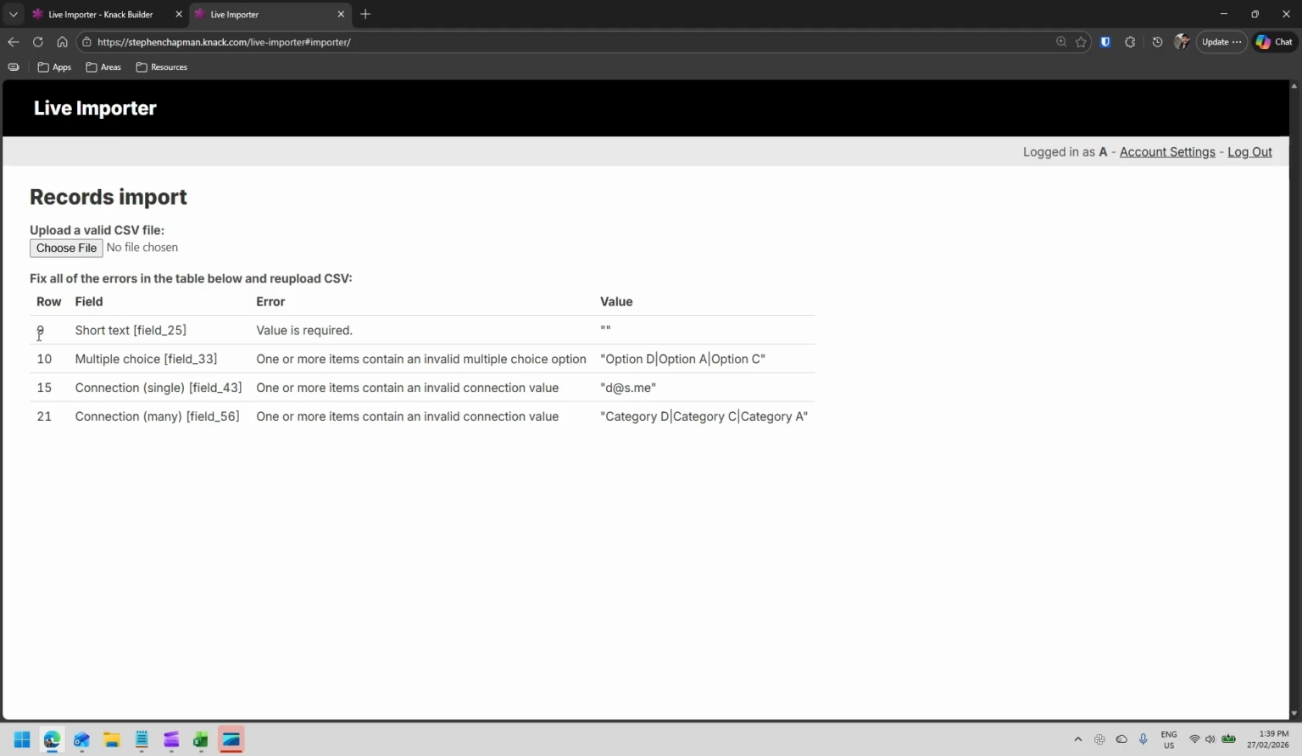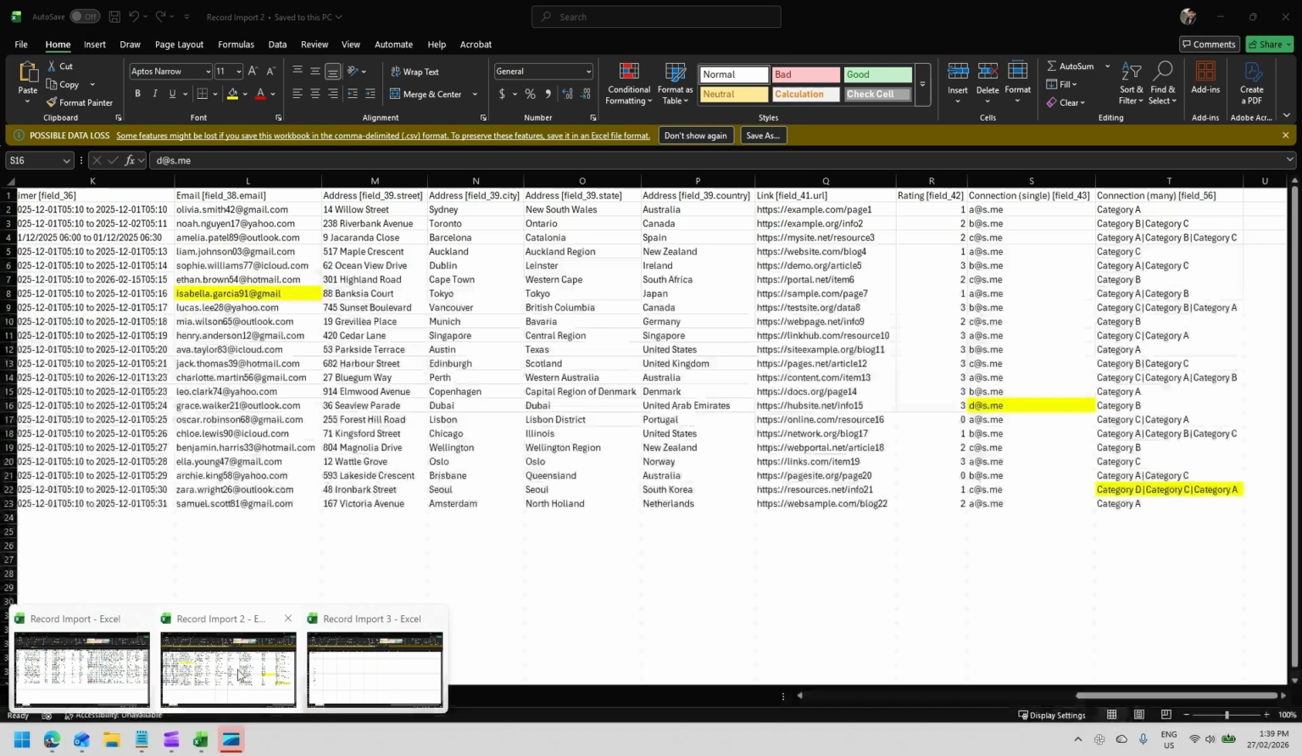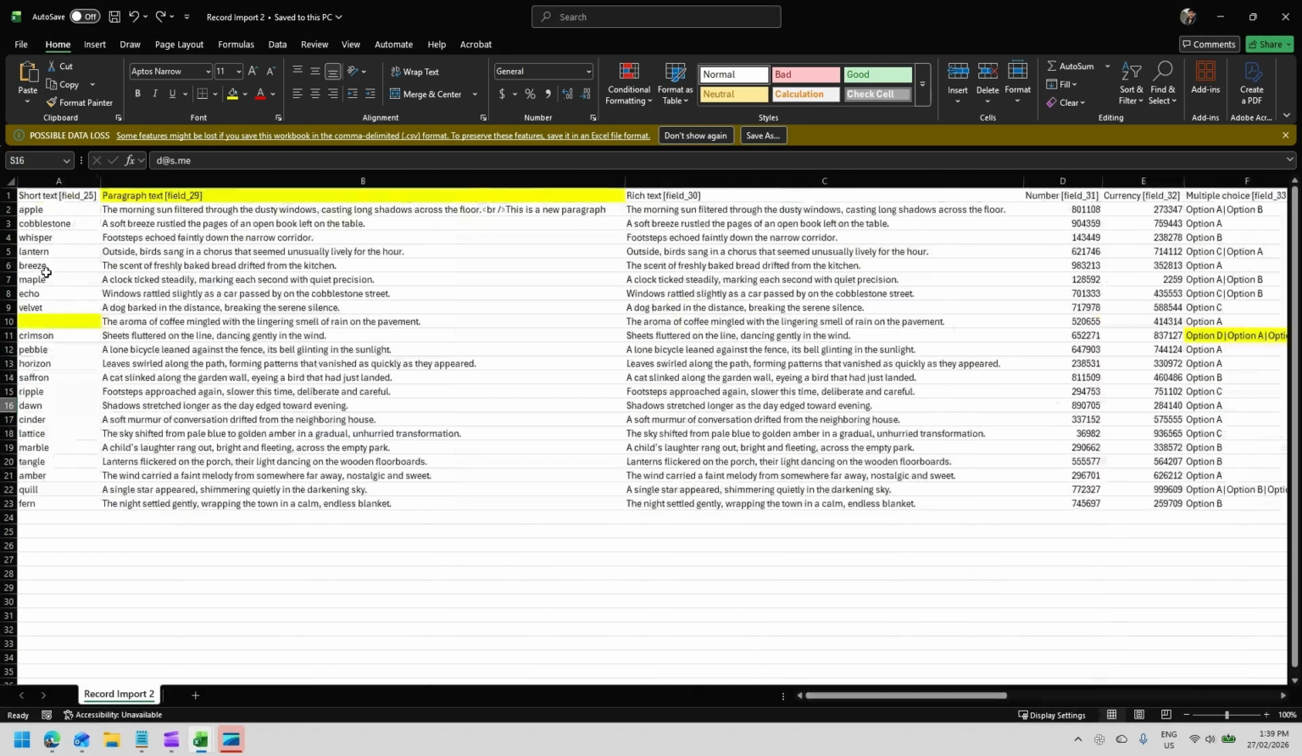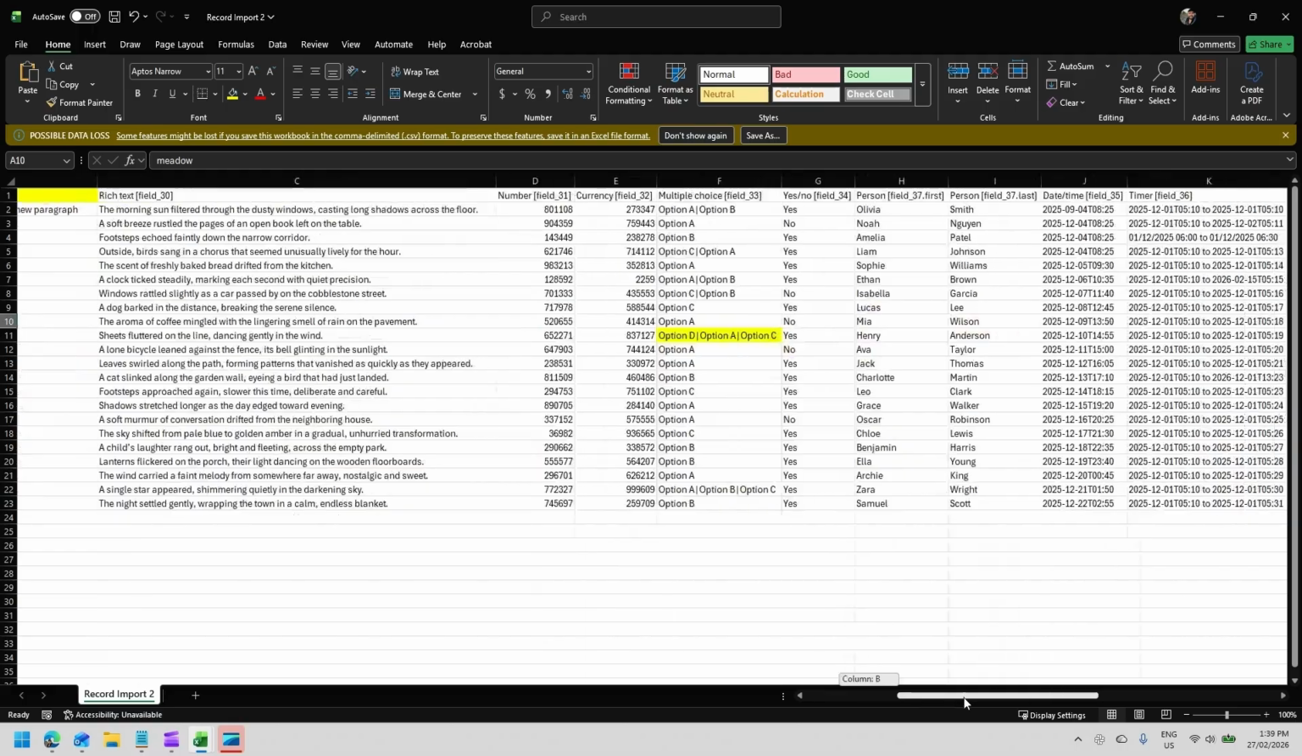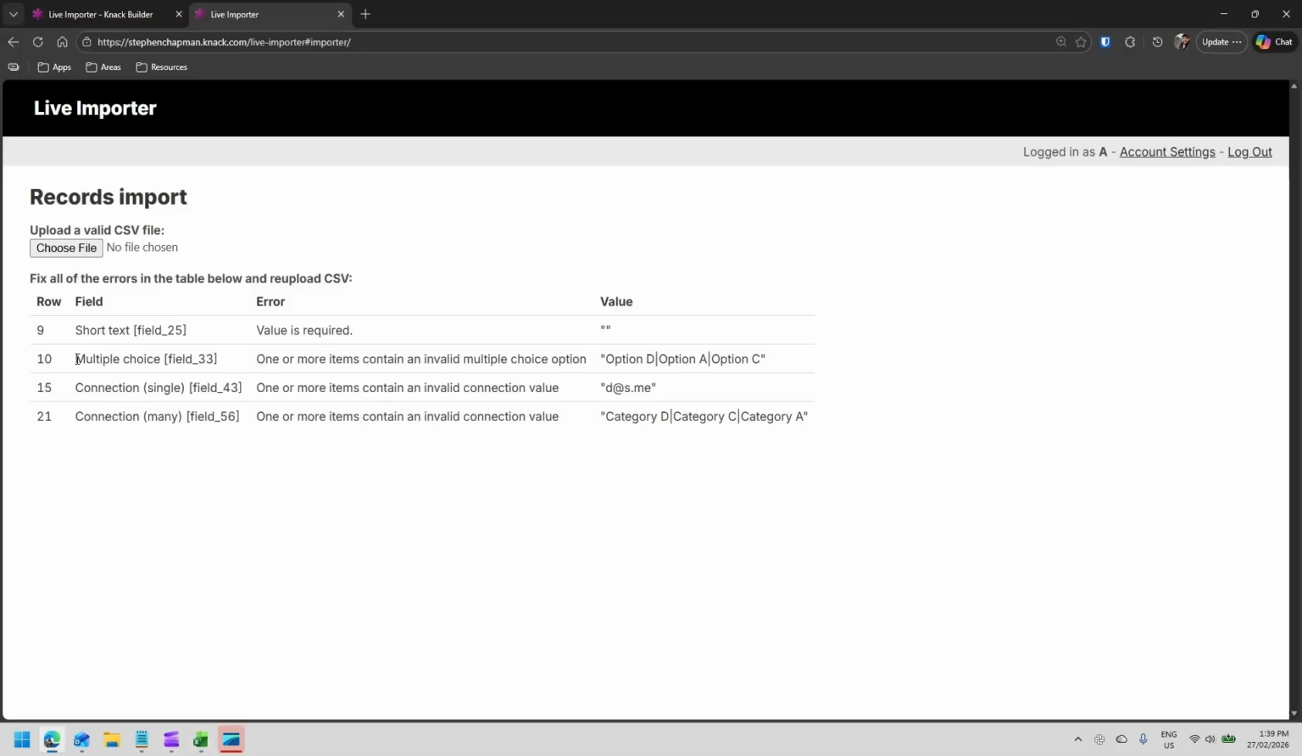These specify what row of the CSV is erroring, what field, what the error is, and what the value is. So the first one is row 9, which is our short text. And don't be confused, it's row 9 from the second row, excluding the header, which is this one. So because it's a required field in the background, it must have a value. So I'm going to put in a value of meadow there. That should resolve that.